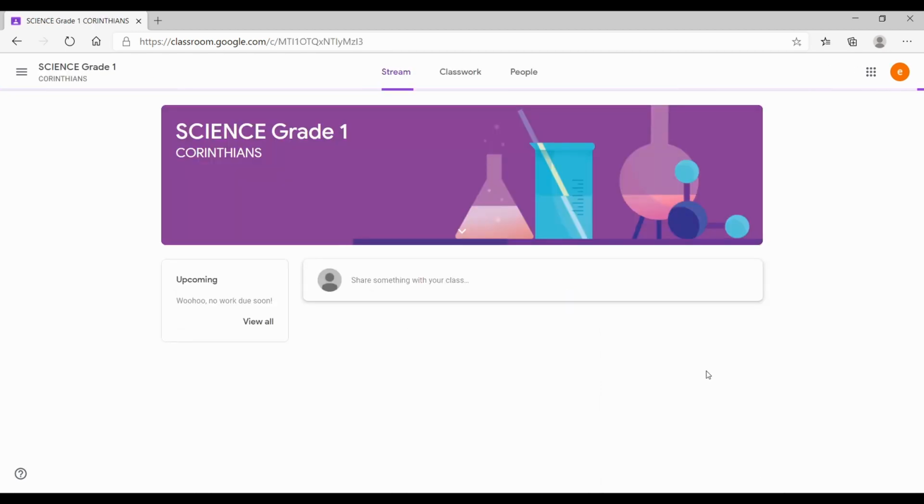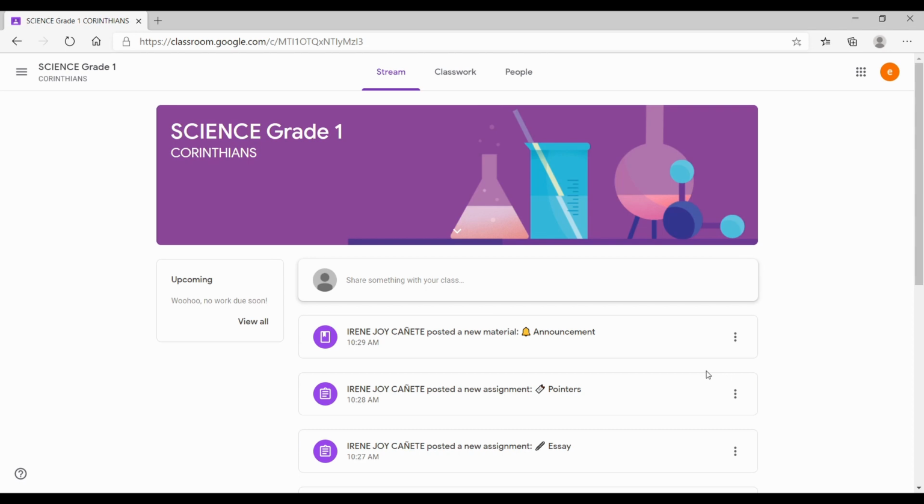We will try to enter one subject class. In opening your Google Classroom, you will see 3 important components: the stream, the classwork, and the people. What you see right now is already the stream. In the stream, you see the name of the folder, your specific subject, grade level, and section.